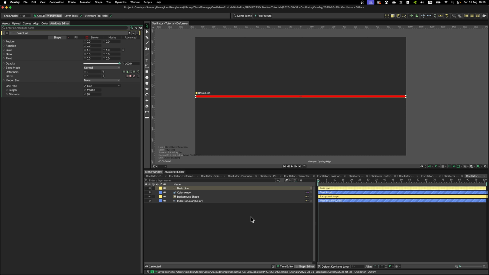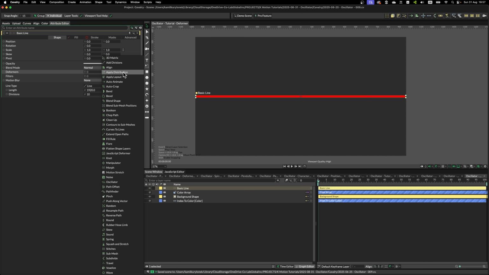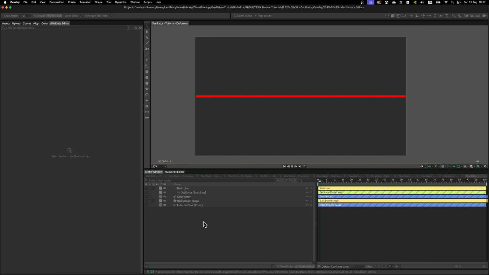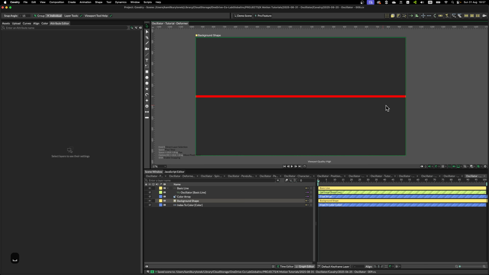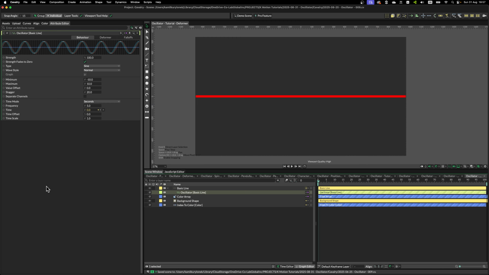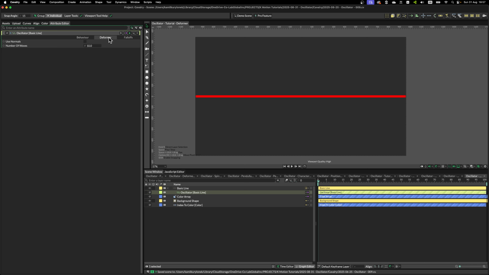In the previous example, we used Oscillator to drive a property and change it over time. We can use Oscillator as a deformer for a mesh, so we have to add it through the Deformers menu and find it somewhere here. When you press play, the line goes sideways, essentially. So what is happening? We have to go to the Deformer tab and click Use Normals.